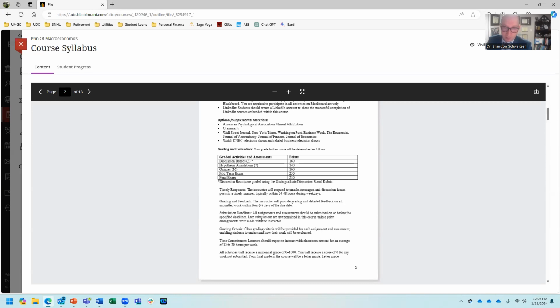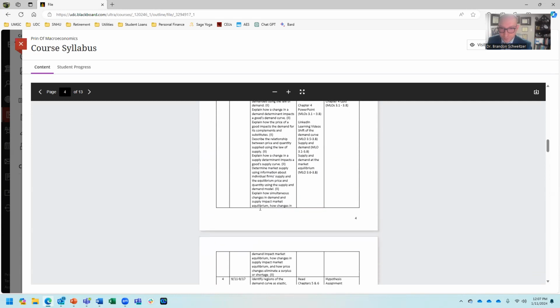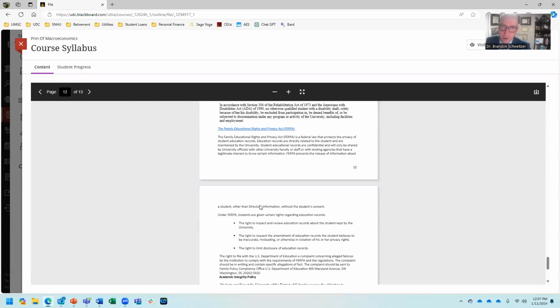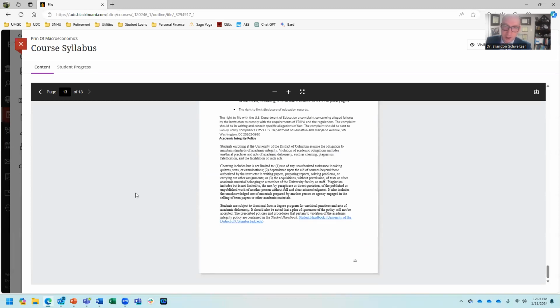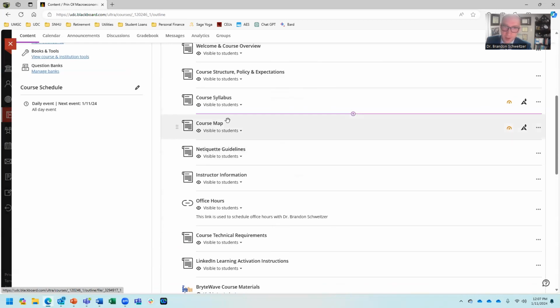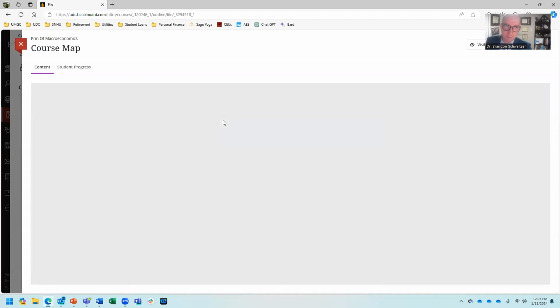And I'll show you what the classroom design looks like here shortly. So read through all of this important information in regard to the class layout and of course the policies. Once you've done that, the next one is called the course map.